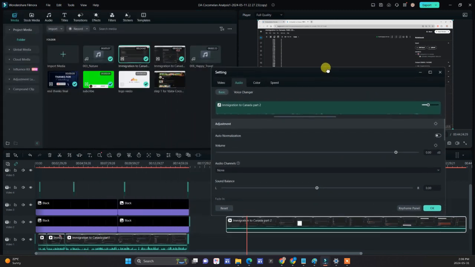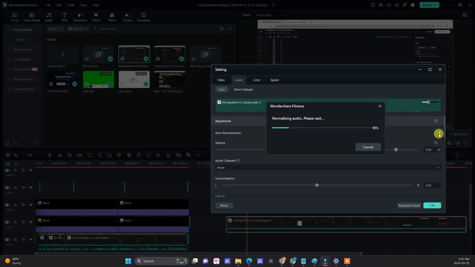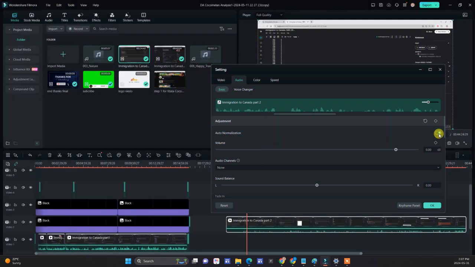click this video clip and go to audio setting and audio. Okay, then what we will do here is the auto normalization. We click this one first, automatically normalize our video clip, and then what we need to do here, volume, we need to increase the volume.